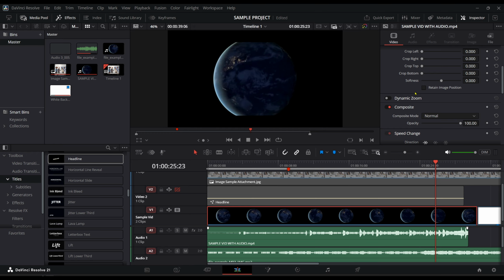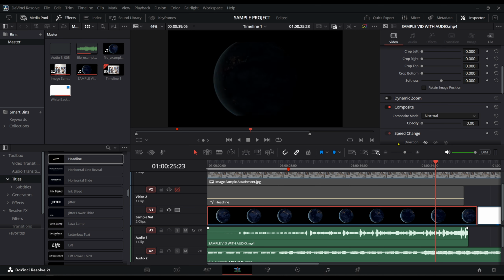From there, find the Composite section. This is where DaVinci Resolve places settings that control how a clip interacts visually with the layers beneath it. Inside that section, you'll see an opacity slider. This is the control you need. Now simply drag the opacity slider to adjust the transparency of your clip. Lowering the value makes the clip more transparent, which allows clips or backgrounds underneath it to show through. Raising it makes the clip more solid and fully visible again.